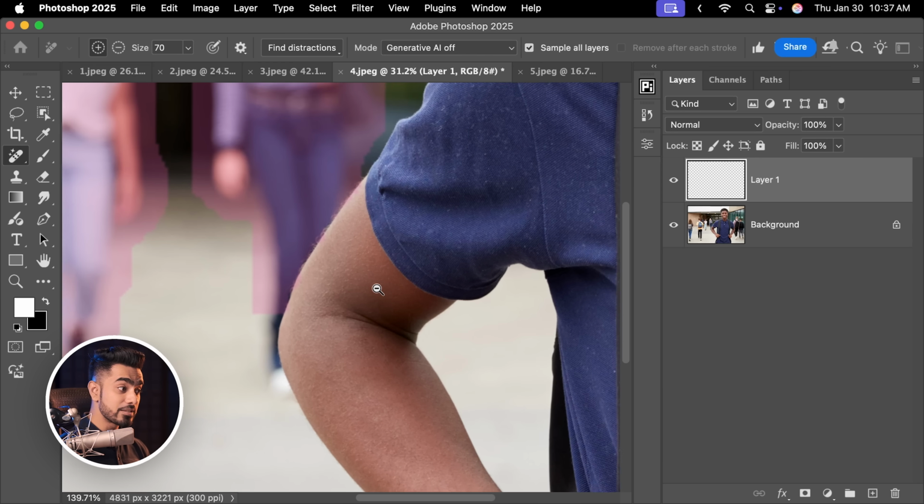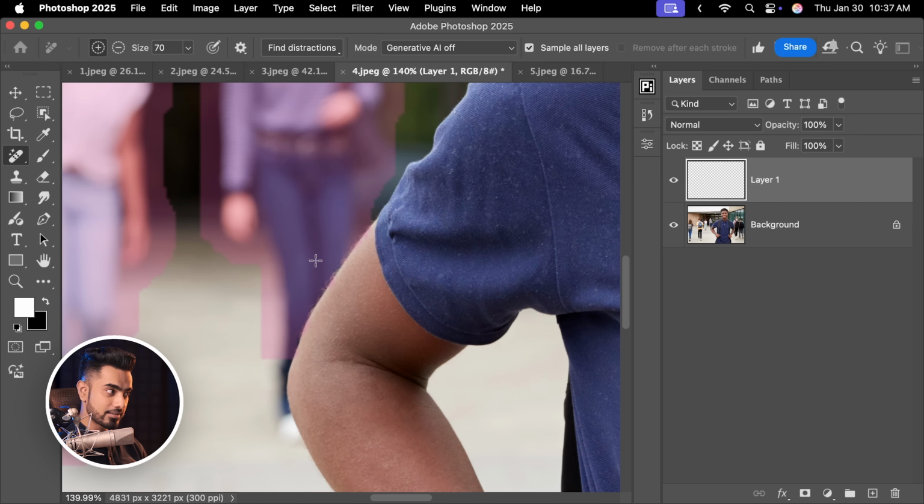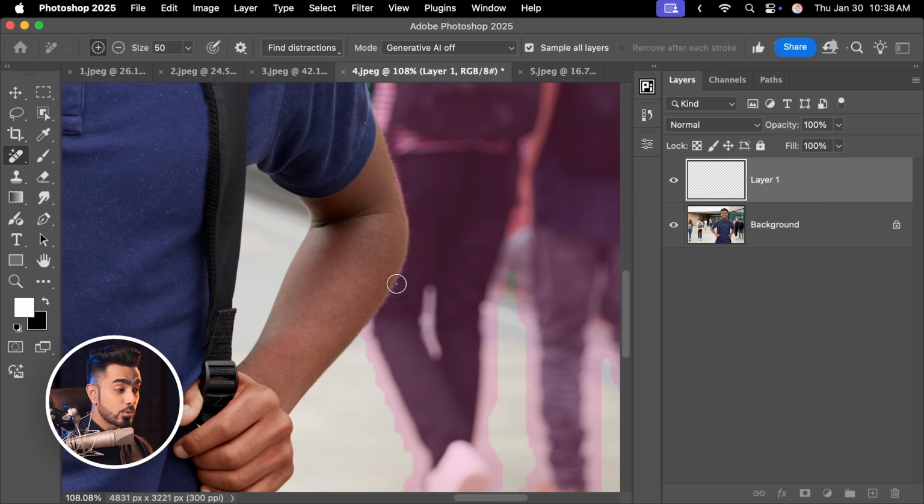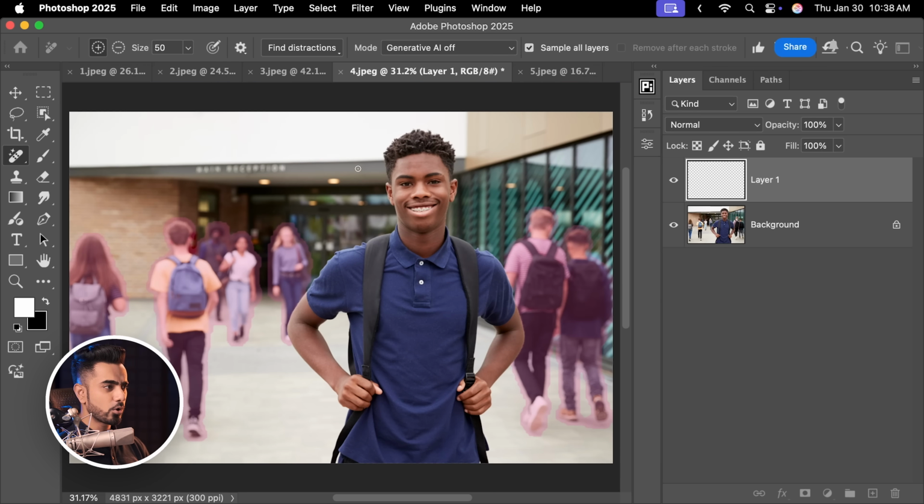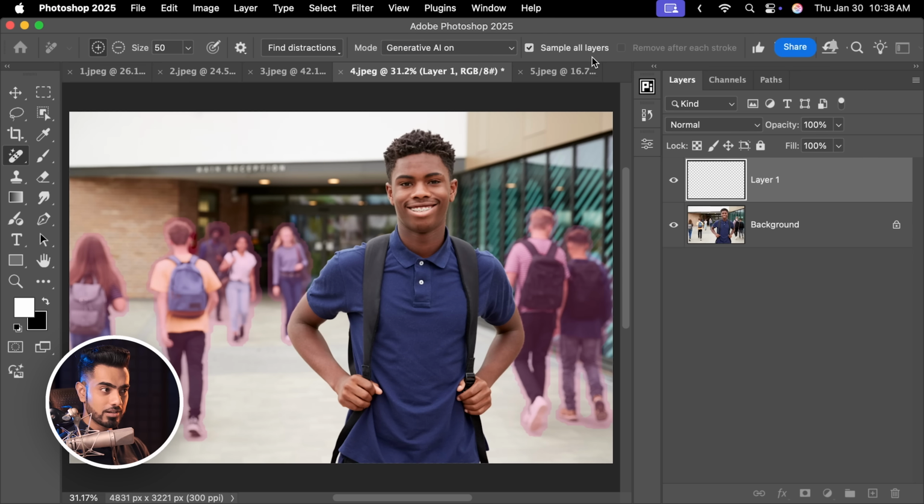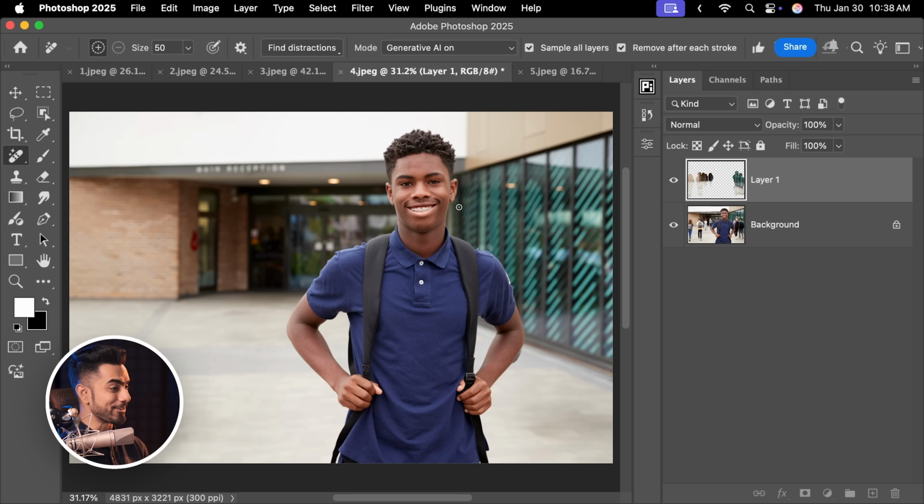However, the selections may not be perfect. As you can see, some areas are left out. So for those areas, carefully add the missing parts. Similarly, right here as well. Once you're done, for this example, I think it's a bit more complex. So we are going to turn on Generative AI. Make sure Sample All Layers is checked and just hit Enter or Return. That's it. And just like magic, all gone.